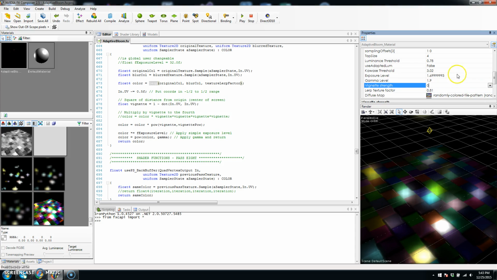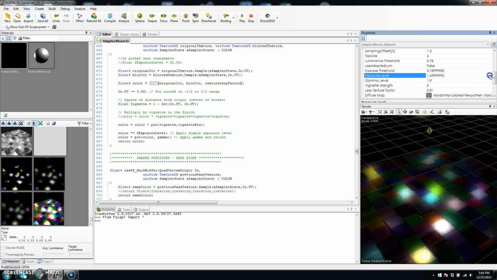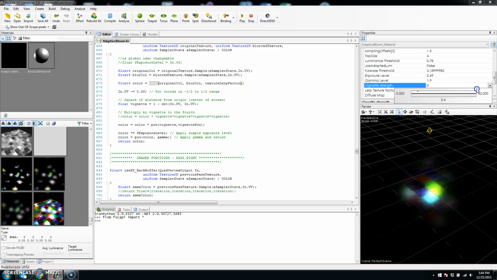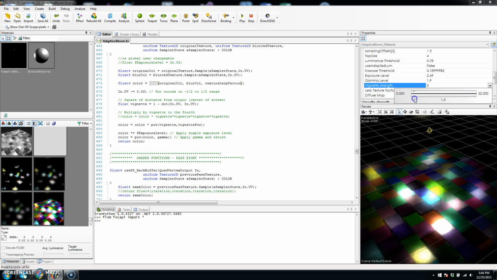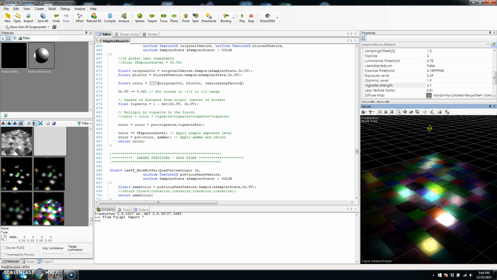And then if you are happy with it, maybe a little bit more of the Kawase threshold, as you can see. Maybe a little bit more of the exposure right here. And then I have the vignette, which gives me black edges around the screen, so I can adjust that as well to get a desired effect. So this would be all for my adaptive bloom, and next I'm going to do the glow map and time bloom.